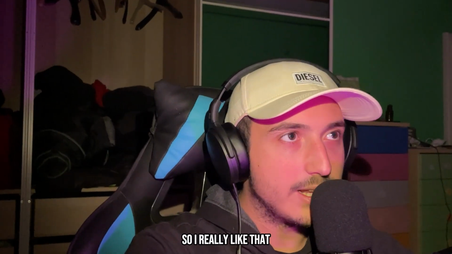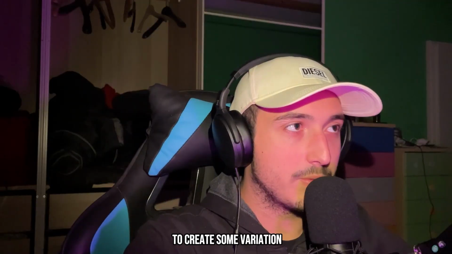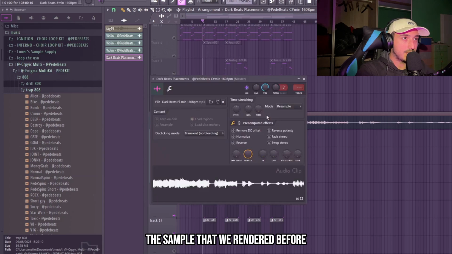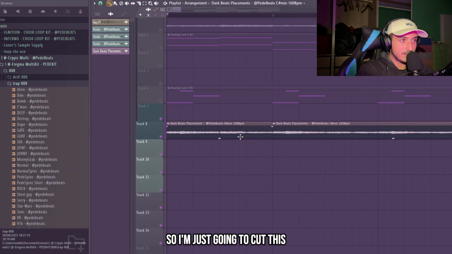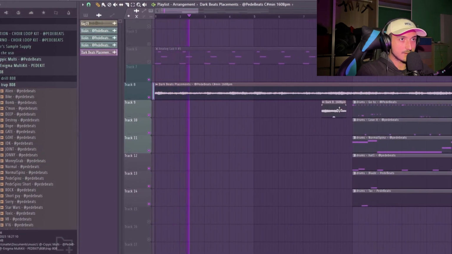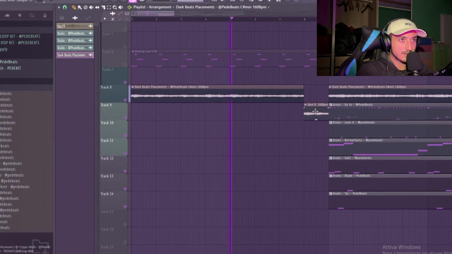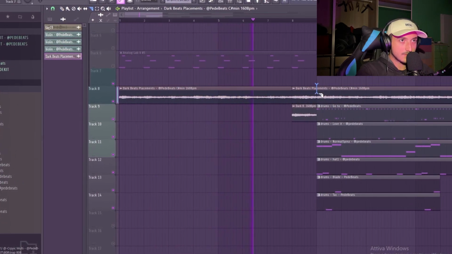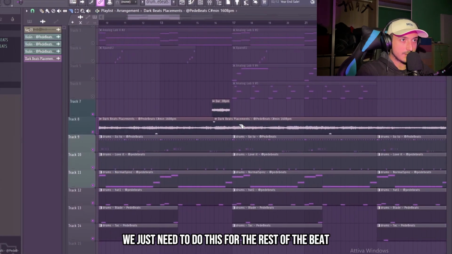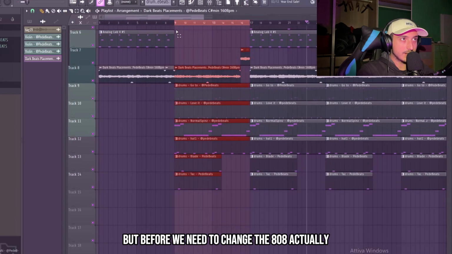So I really like that, but I would leave this 808 pattern for a different section to create some variations. So I'm just going to split by channel. So I just dragged in the sample that we rendered before. So I'm just going to cut this and change the progression. We just need to do this for the rest of the beat, but before we need to change the 808 actually.